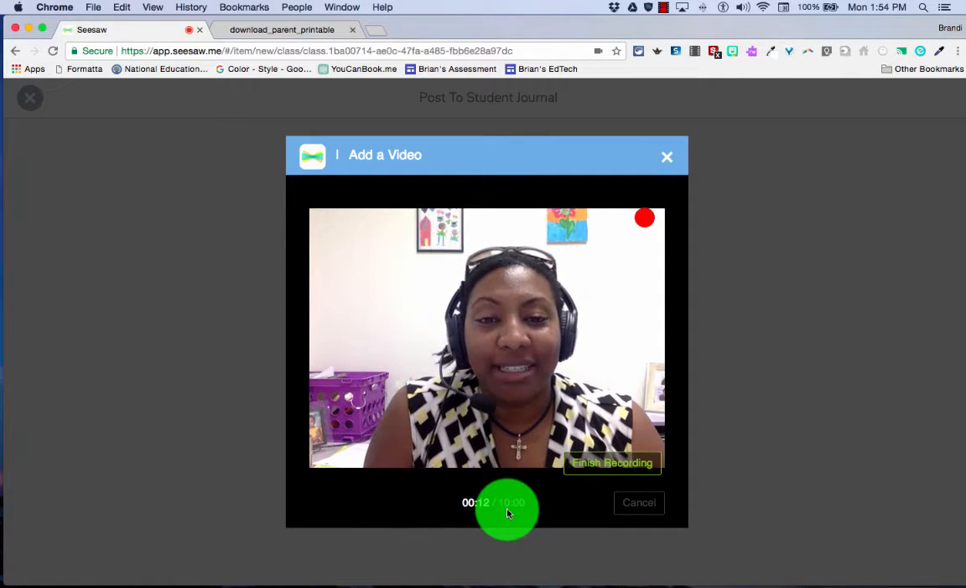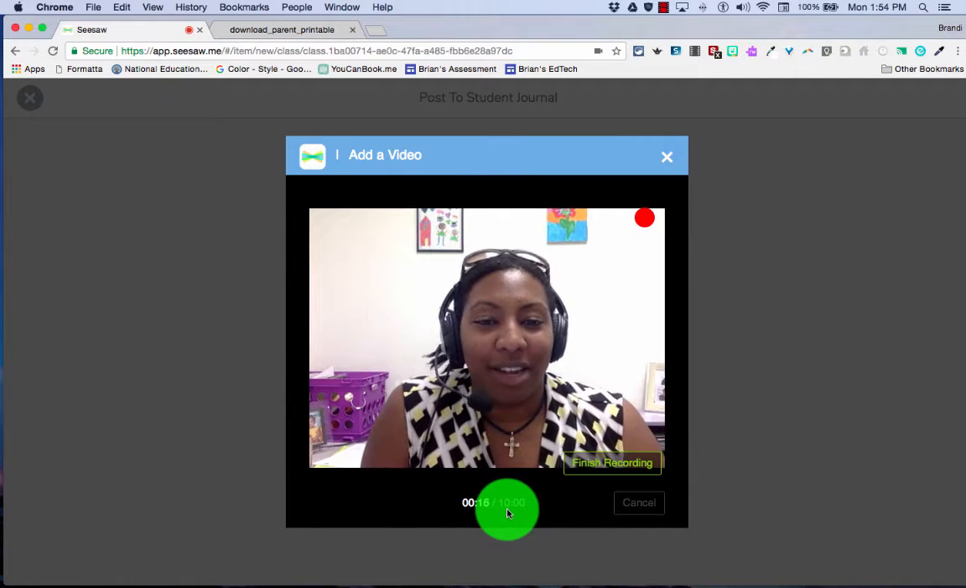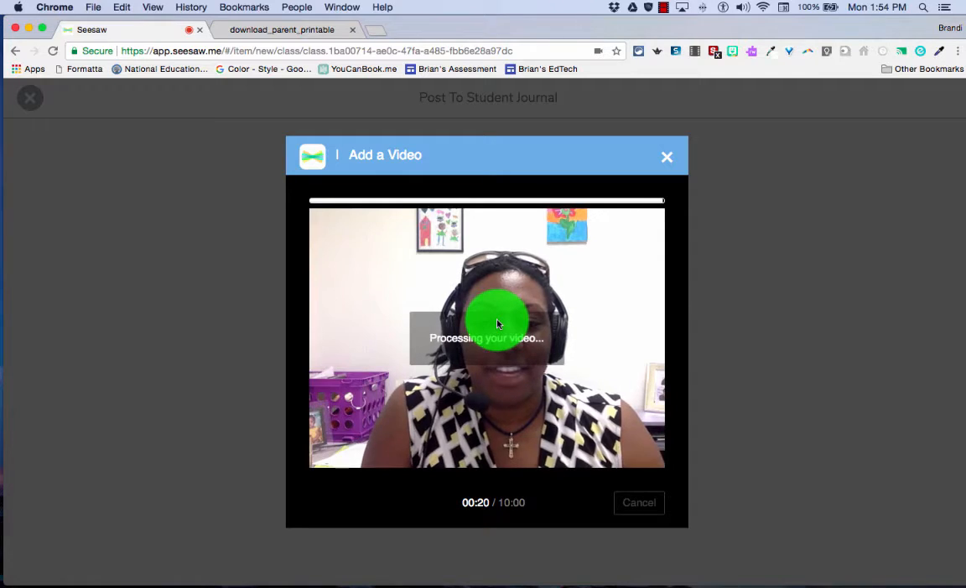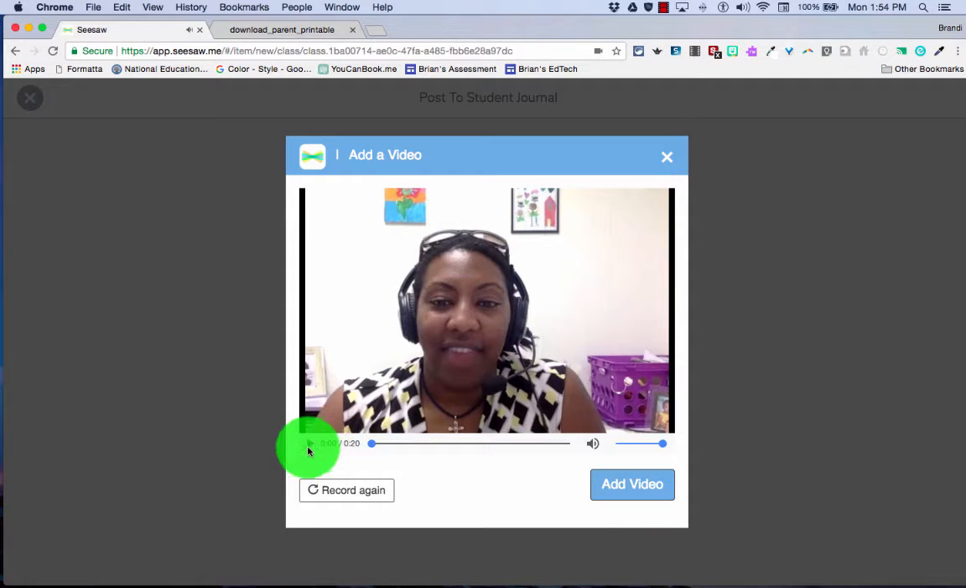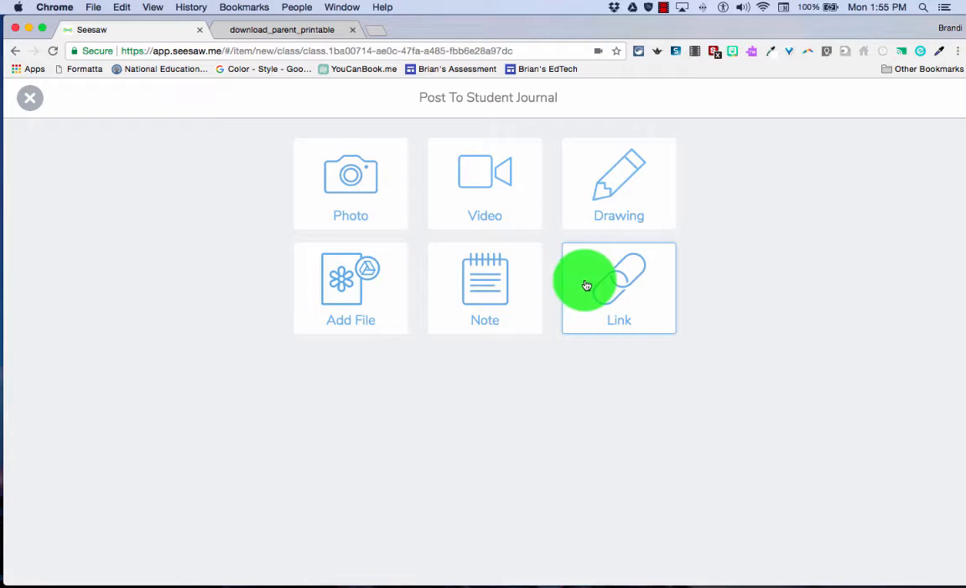Kids can record up to 10 minutes, which I think is more than enough time for most of the kids to get their recording finished. When they're done, they just click finish recording. It's going to load and process that video there. And the kids can play it back. If they don't like it, they can record again. I'm actually going to delete this, and I'm okay with that.